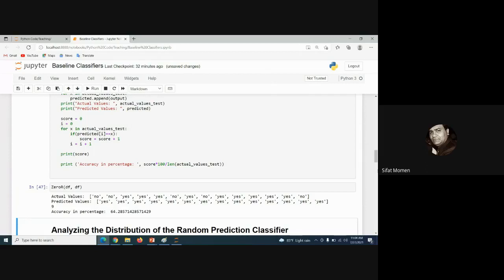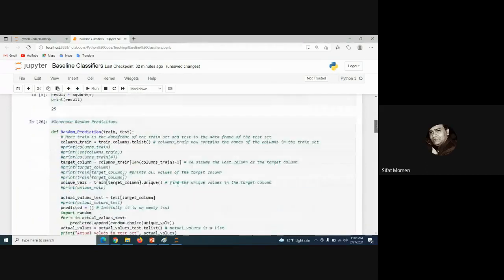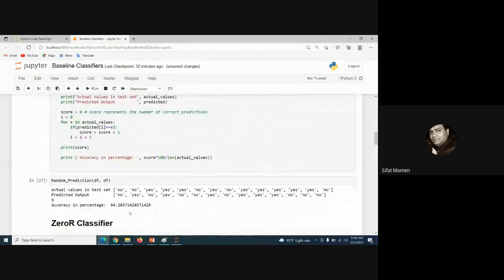But what about this random prediction classifier? Now the accuracy is 64.2. If I run the print again, will it still be 64.2? No, sir, because now the prediction will be random, so it will be different.